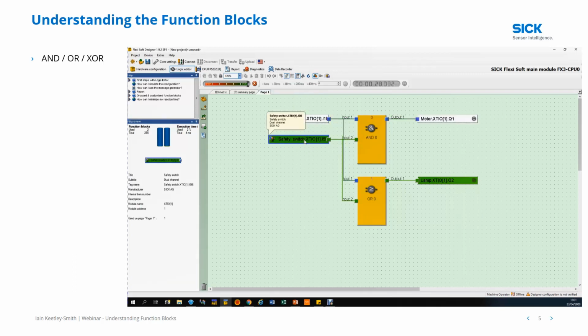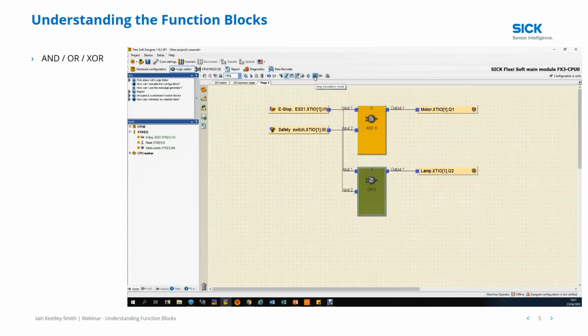So one or the other. To get the lamp off, we have to have both off, or one. We can have both. So hopefully that helps you understand the function of the OR gate.